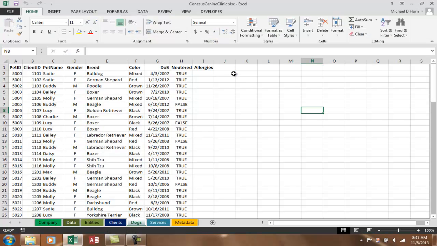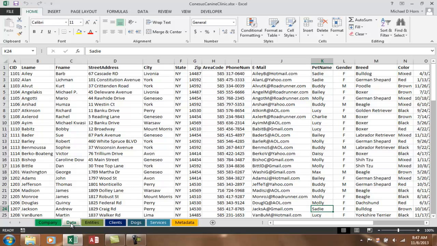It's a more elaborate example, but the same idea as the one I was talking about over in Newton. So we start off with Excel, and we're trying to keep track of our clients and the dogs that they own and what we do to the dogs when they come in and all that sort of stuff.